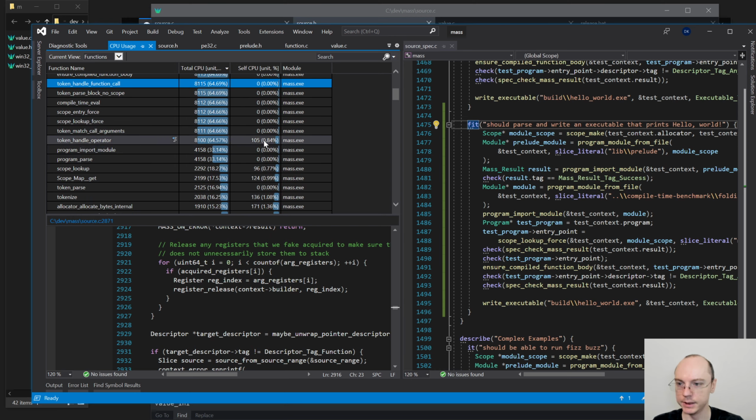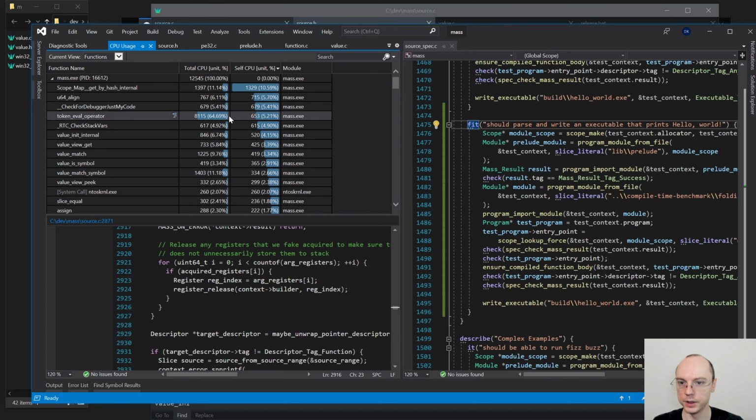What else can we see? Handle operator does some stuff, but not too much. Let's just sort it by self time and see what happens. Yeah, this one maybe we'll look at a bit later. I'm a bit suspicious. Either my hash implementation is terrible, which is very probable, but I would still expect it not to perform so badly, but maybe it is.